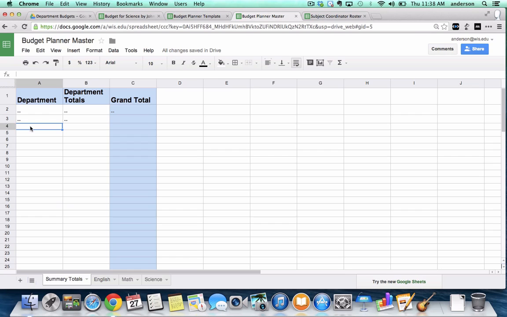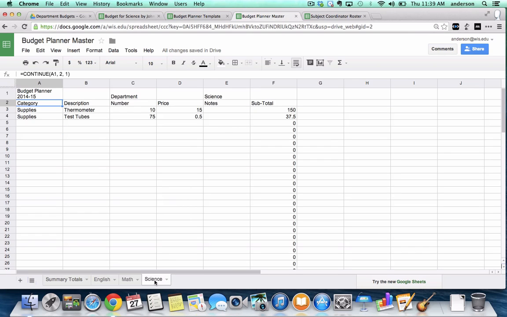And then in the summary totals, I haven't added the science budget to the main master yet, but I can easily do that by typing in equals science, exclamation point, E1. Notice how it's now pulling from the E1 cell of the science sheet right here. So E1, this is science. This is the name of the department.